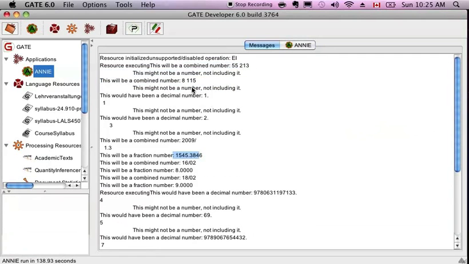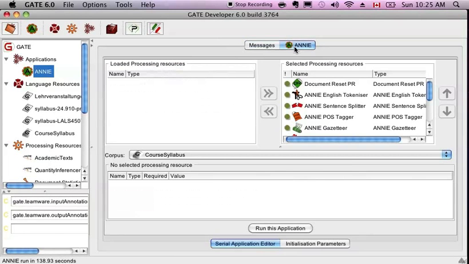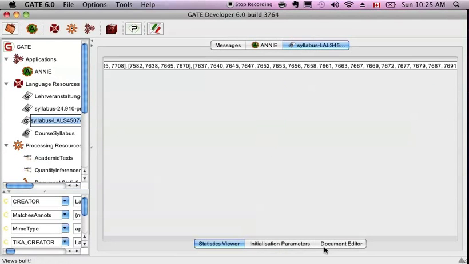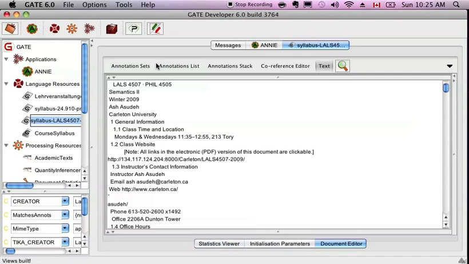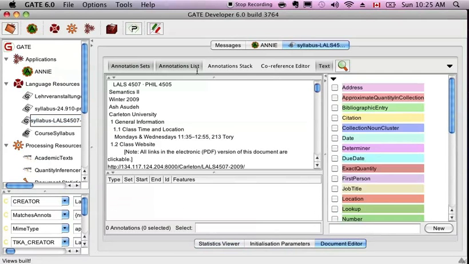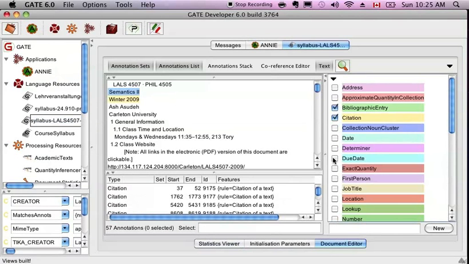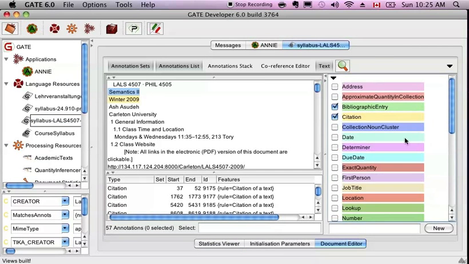Let me show you the results now. If we look at the message tab, we have some information that came out. This is information that's printed from the JAPE grammar. Some of the JAPE grammar has some printout statements, and it's basically just to make sure that you don't lose any data. So it says this will be a combined number, but maybe it's not a number, so I'm not going to include it. As you see, they look kind of correct. That looks like it might actually be a number. Yeah, okay, so that's what I found. So if you're concerned about losing data, you can just compare this information to the documents to see if you lost something.